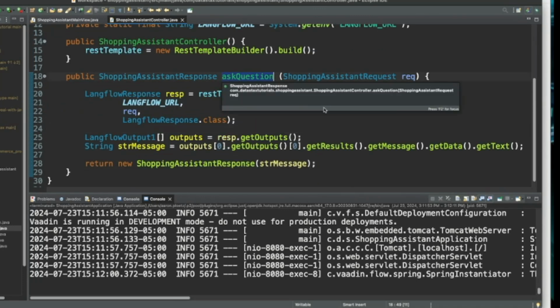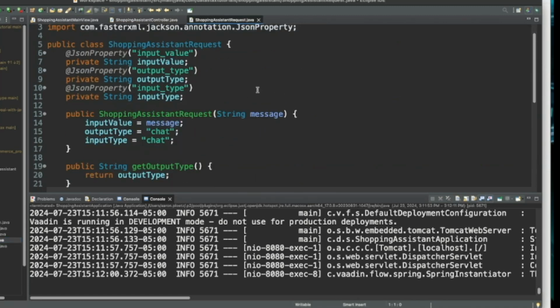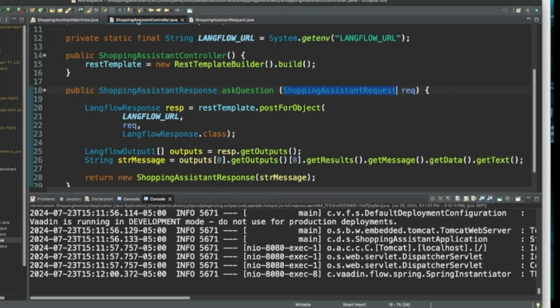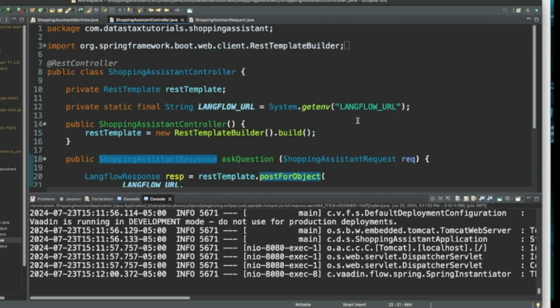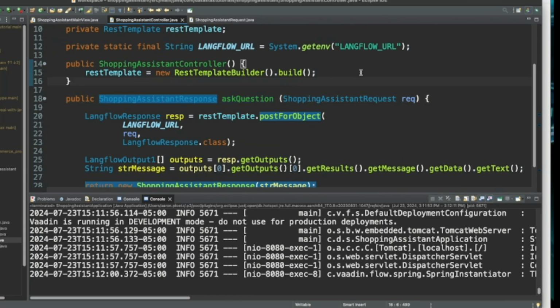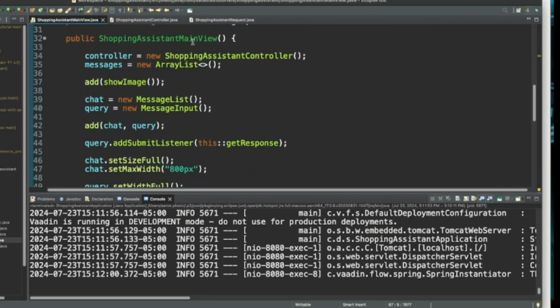So, building up this ask a question method, we're sending it a shopping assistant request, which is basically just a message. You can see that it has that input value that I showed in the curl command a little bit ago. And we're going to get back this Langflow response. Buried deep within this response, nested down a few levels, is the actual message that's coming back that we're going to replay. That is really all our Spring Boot controller does here, just serve out this ask a question method.